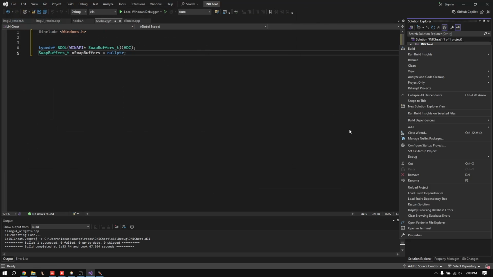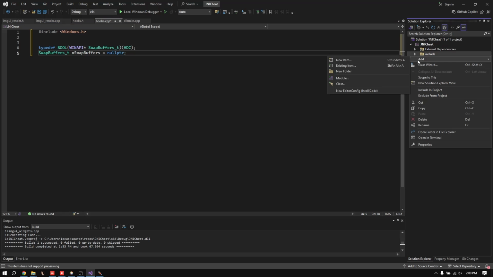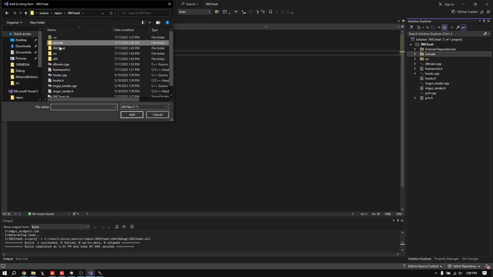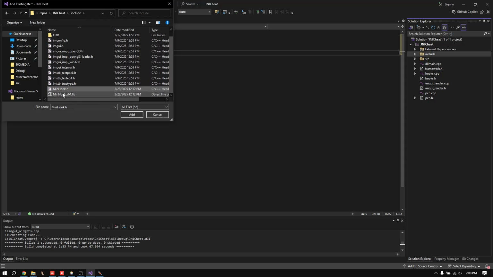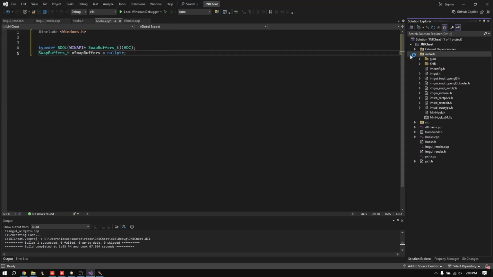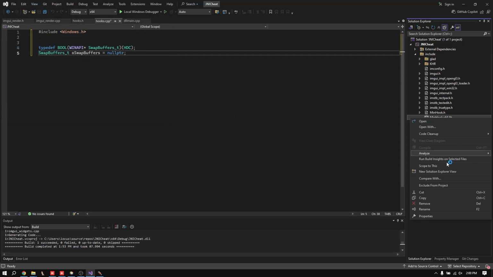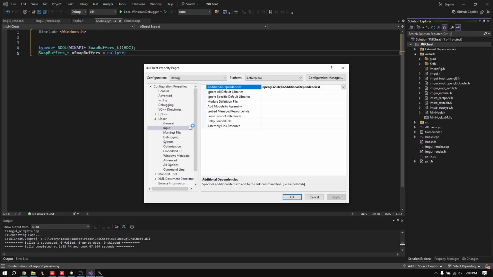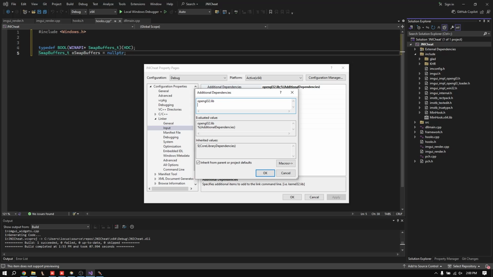Close everything. Go to include, add existing item. We're going to add in the include both of these. So both of these, just like that. And now we have to actually just right click this, rename, copy it. So Control A, Control C, and then we're going to go into our linker and add it.